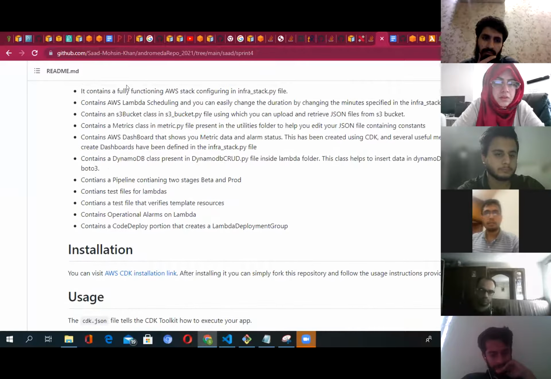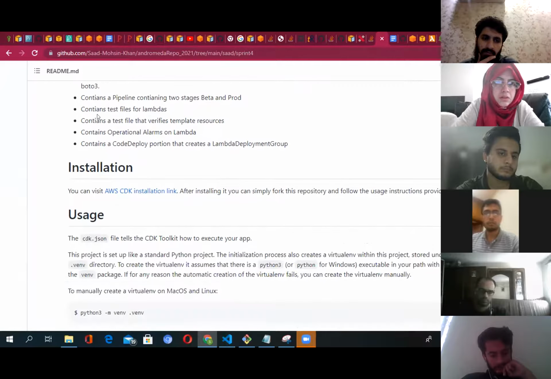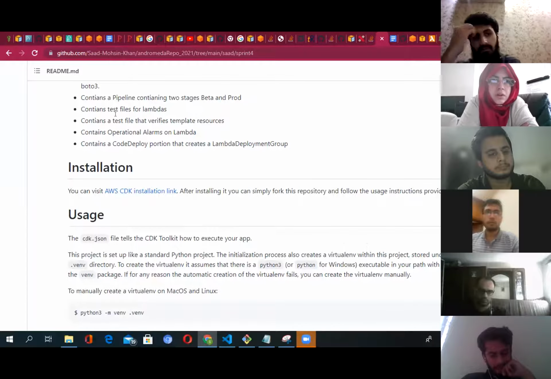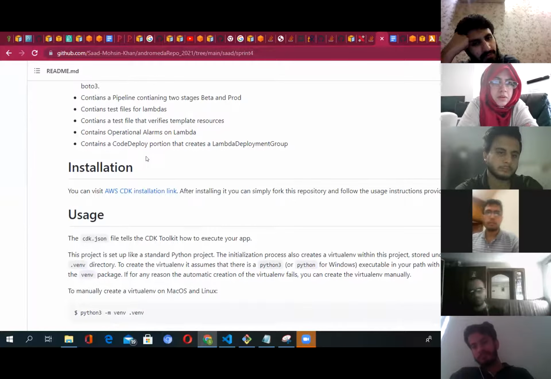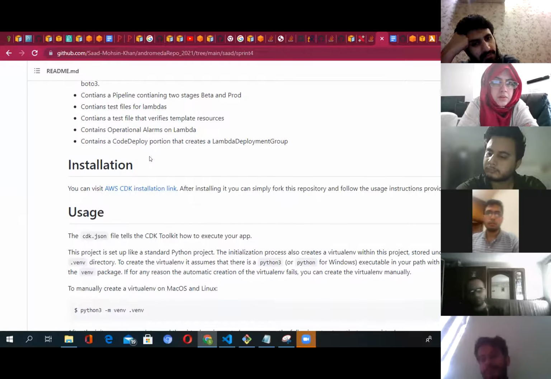this basically contains everything from sprint one to sprint four over here. So I'll just move on to sprint four. It contains a pipeline containing two stages, beta and prod, contains the test file for lambdas, contains the operational alarms on lambdas, contains a CodeDeploy portion that creates a lambda deployment group.